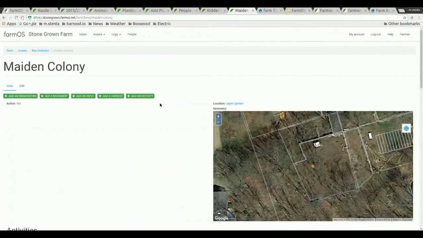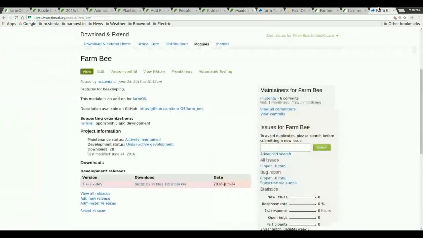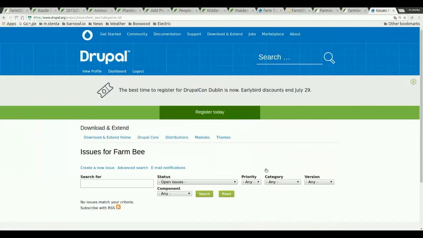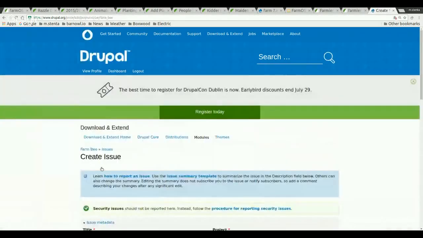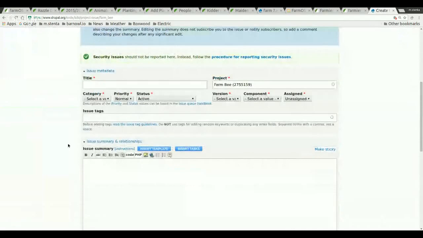In the future, I'm probably going to add a dedicated hive inspection log type that has more specific things just for beekeeping. Like a checkbox to say whether or not the queen was present, specific information about what the food stores look like, and those kind of things. So if you have some ideas, feel free to go to drupal.org/project/farmB, and then click on this issue queue over here and create a new issue to suggest features or ideas. Or if you want to help out, you're more than welcome to.